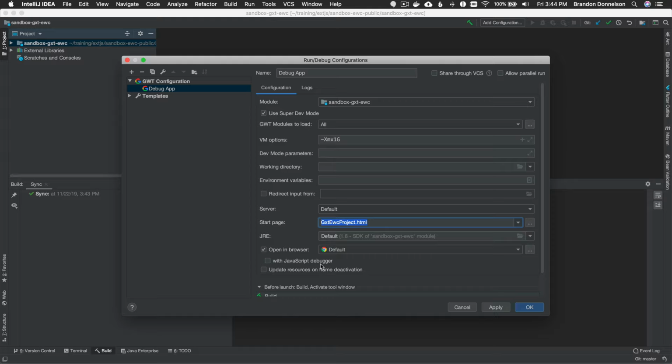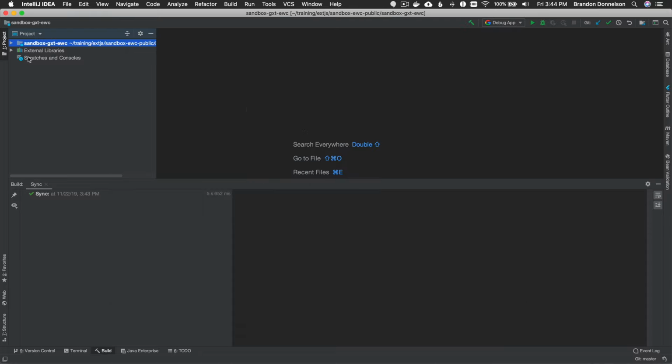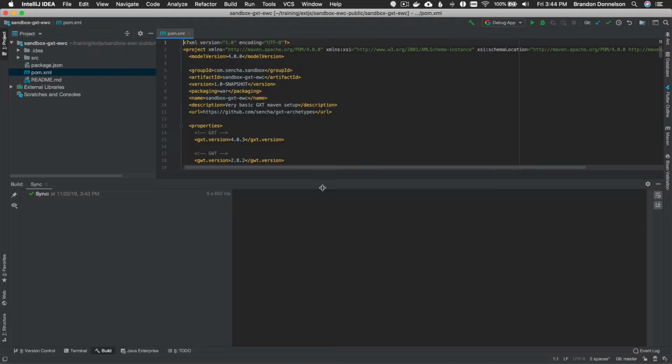Okay, I'm not going to use the JavaScript debugger in this tutorial, but we can cover that in a future tutorial. Okay, so I'm going to select OK, and let's look at the pieces in this. The next step is just one note here. If you're using GXT, you'll have to use the Maven settings to download the GXT bits. Let's just look at what that means.